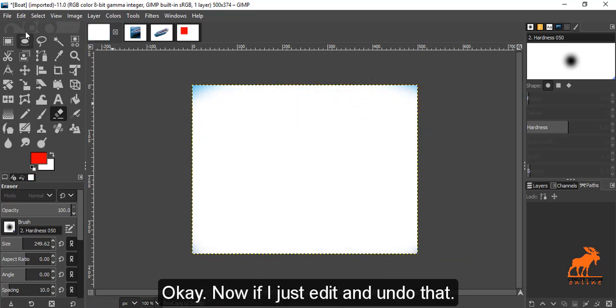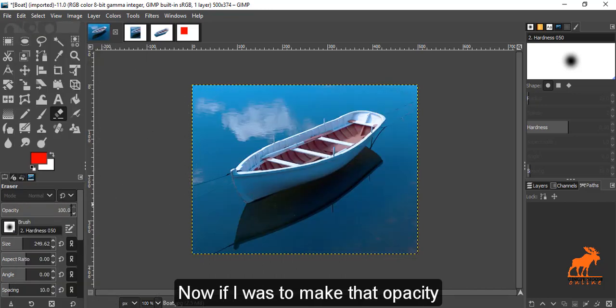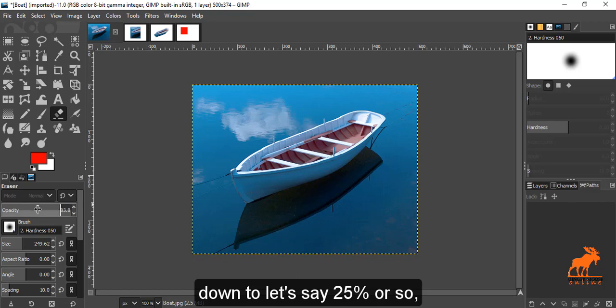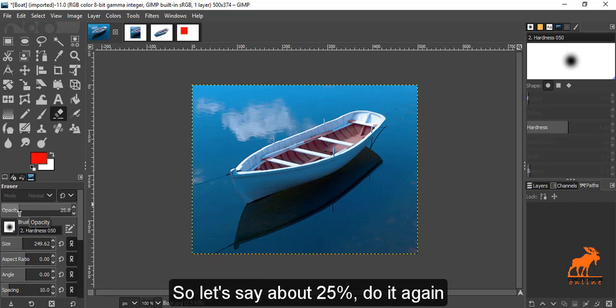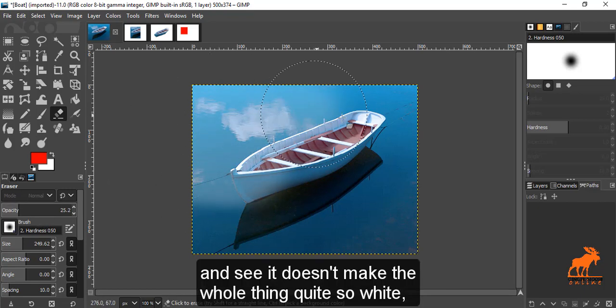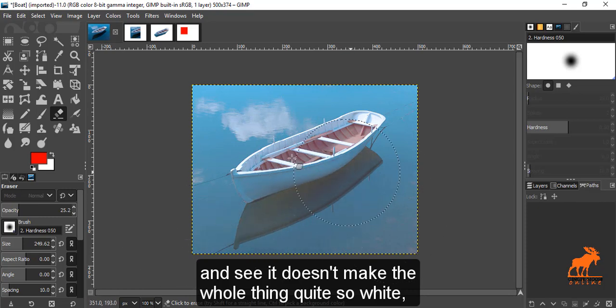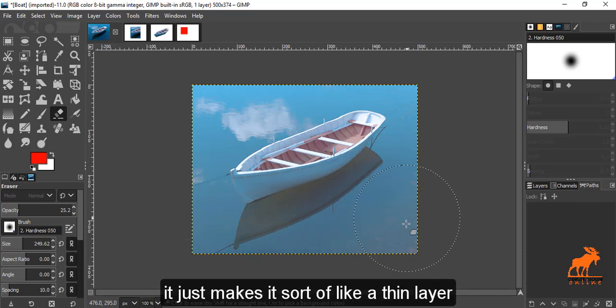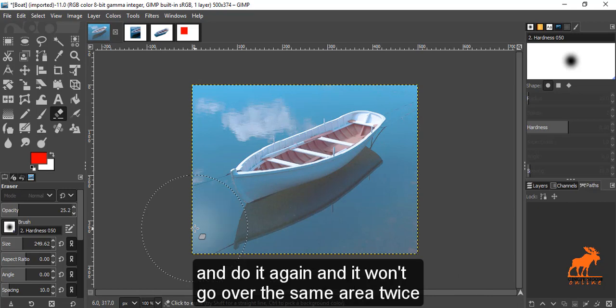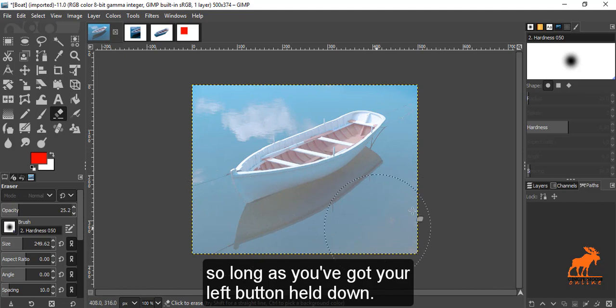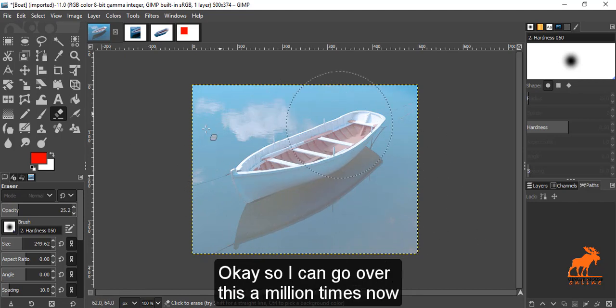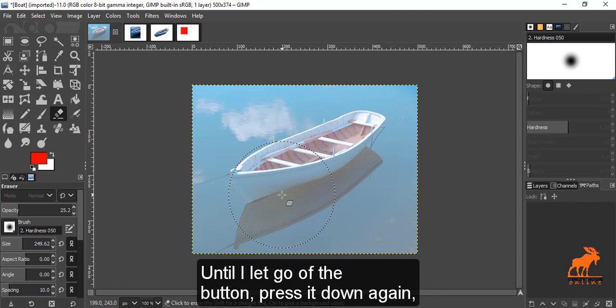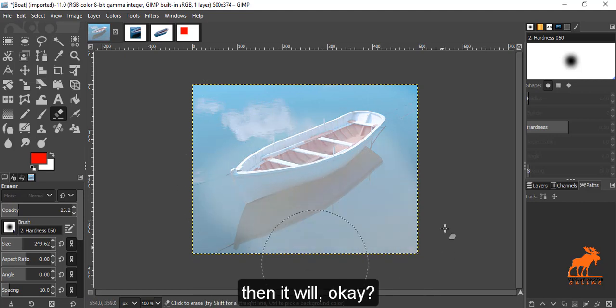Okay, now if I just edit and undo that, and make that opacity down to, let's say, 25% or so, there we go, about 25%, and did it again, you see it doesn't make the whole thing quite so white, it just makes it sort of like a thin layer. And you could then let go of your mouse and do it again, and it won't go over the same area twice, so long as you've got your left button held down. So I can go over this a million times now and it won't make it any worse until I let go of the button, press it down again, then it will.